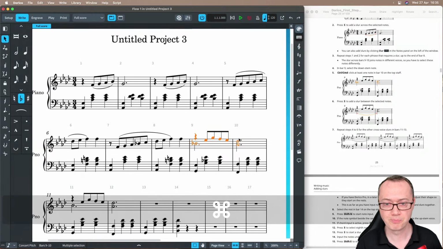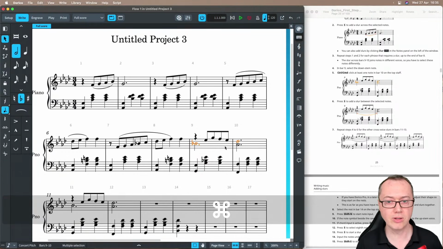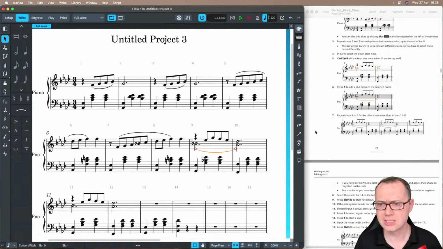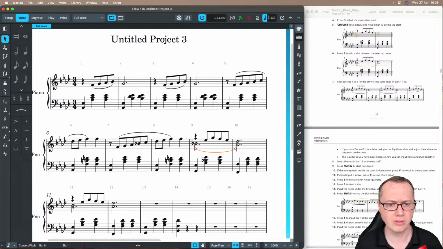So press undo. If you select this note, and then Control or Command select this note here, even though they're in different voices, if I press S, then we can slur between them, which is much more useful. So I'm going to select that one, and then it says repeat this for the slurs in 11 to 13.